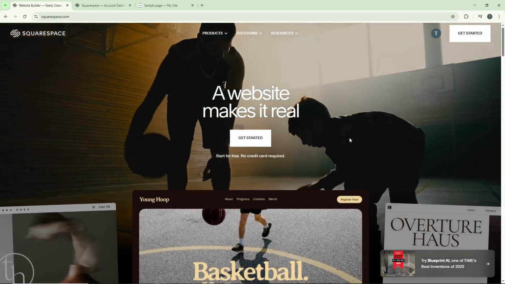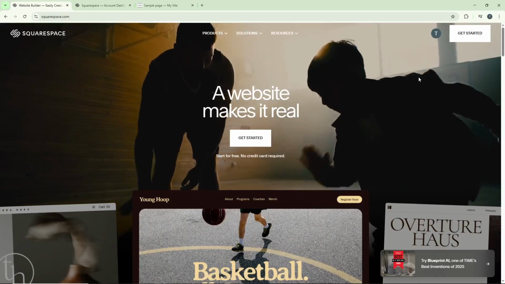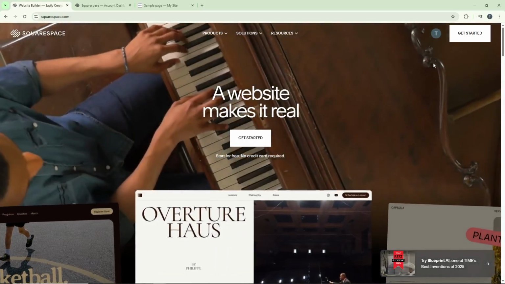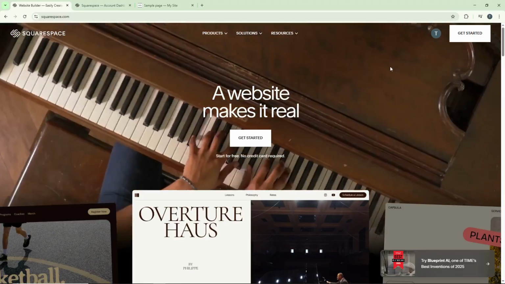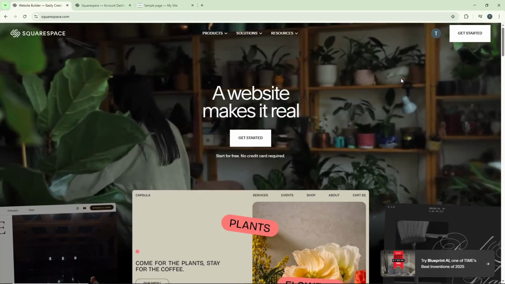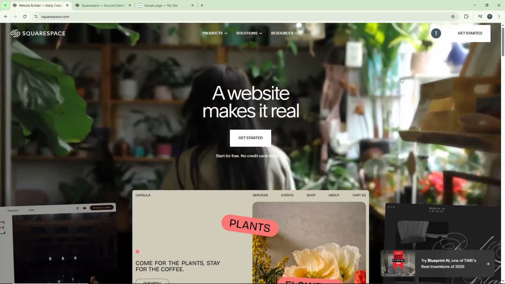First, you'll want to head over to your browser and type in squarespace.com. Once you're on the Squarespace homepage, go ahead and log into your account using your credentials. Make sure you're using the account that has access to the website you want to edit, as this will ensure you can make the necessary changes.